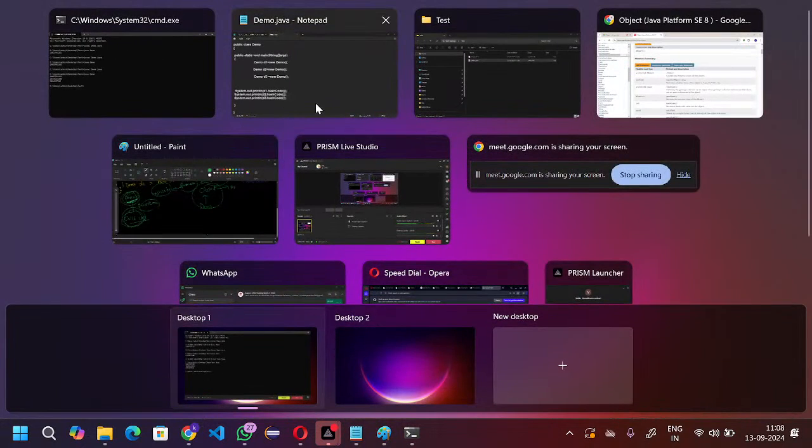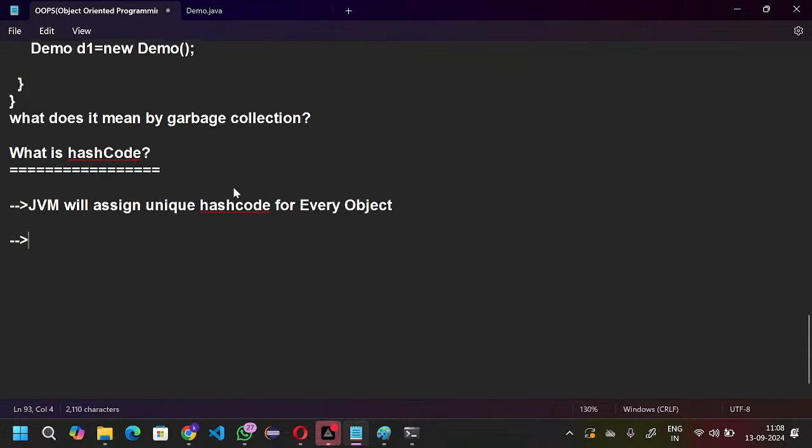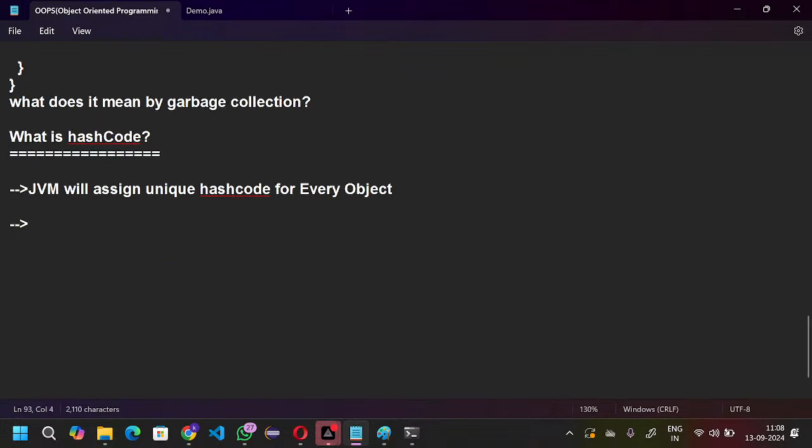Now I will go to the document. The first point is that the JVM will assign a unique hash code for every object. The second point is that no two objects have the same hash code.